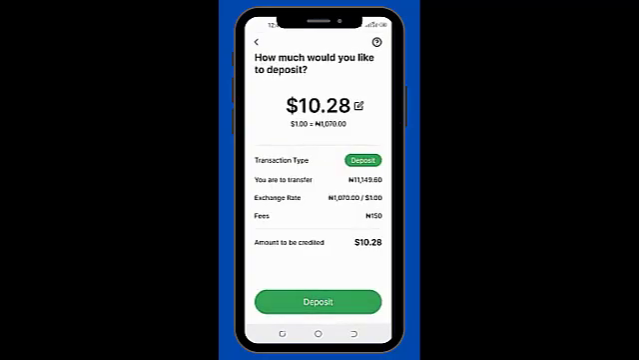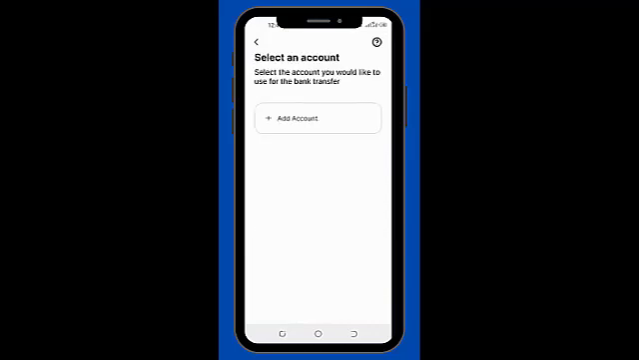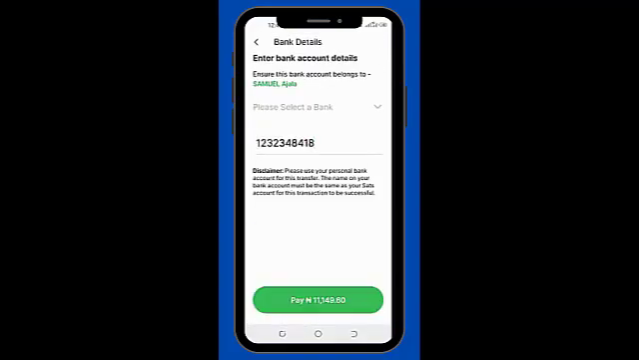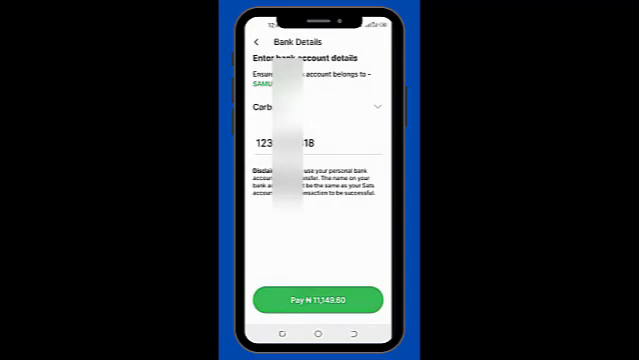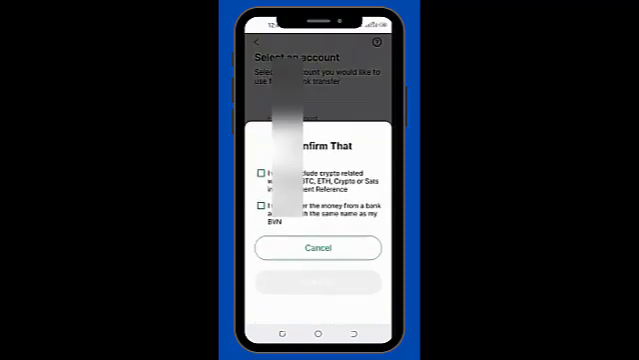As you can see, 11,000 has been converted to $10.28, so I'll just tap deposit. So I am to just add the account details that I'm making the transaction from. Then I will tap pay. I'll tick the 2 boxes here and confirm. You can read the agreement if you like.